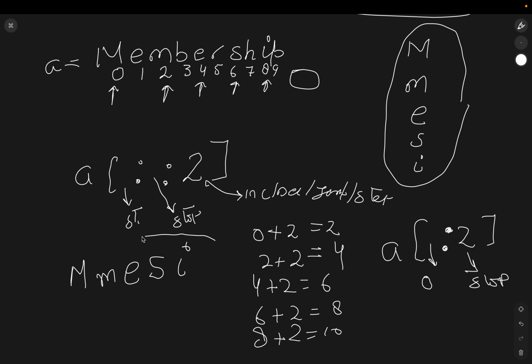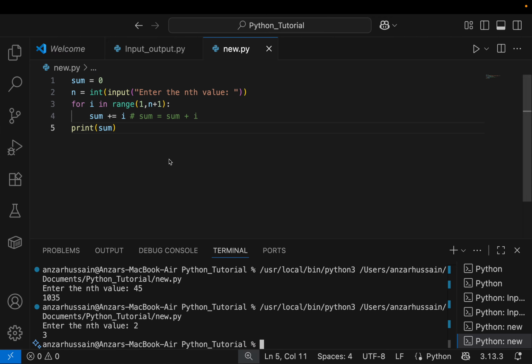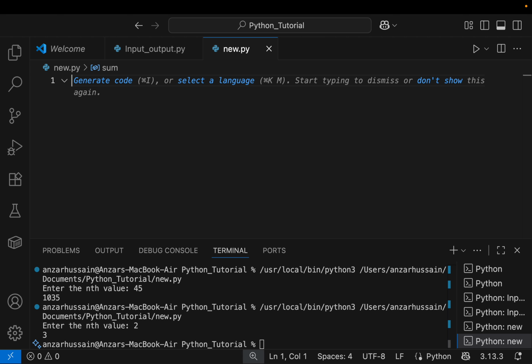So you'll be stopping here. That means the output you'll be getting is somehow like this. Getting this point? So okay, let's run this program. So we'll be doing something like this.